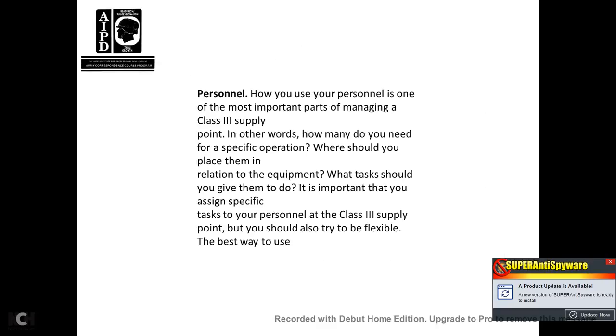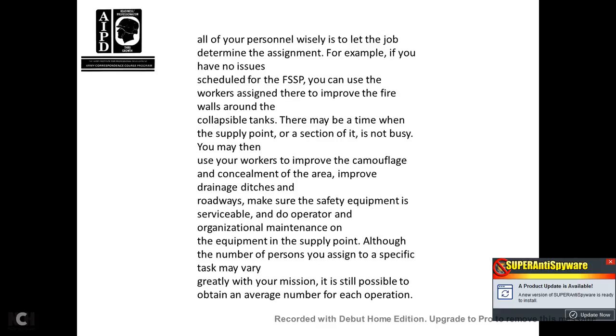Personnel. How you use personnel is one of the most important parts of managing the Class 3 point. In other words, how many do you need for a specific operation? Where should you place them in relation to the equipment? What tasks should they be given to do? It is important that you assign specific tasks to the personnel at the Class 3 supply point, and also try to use them in the most flexible way. Use all personnel wisely, as the job determines the assignment.